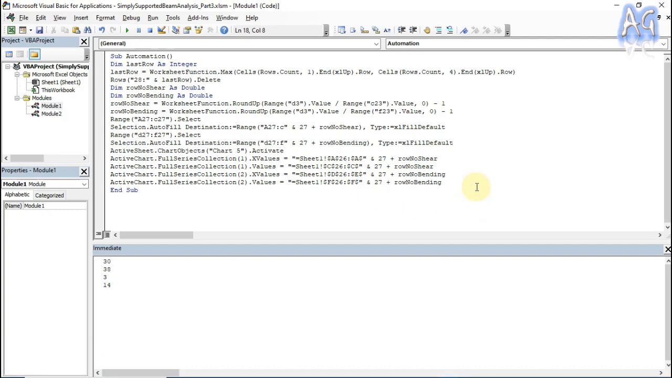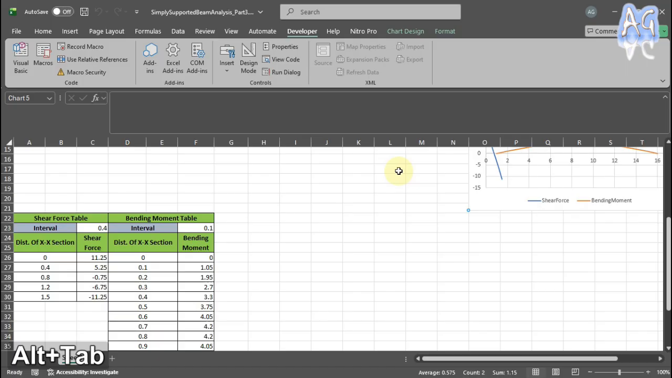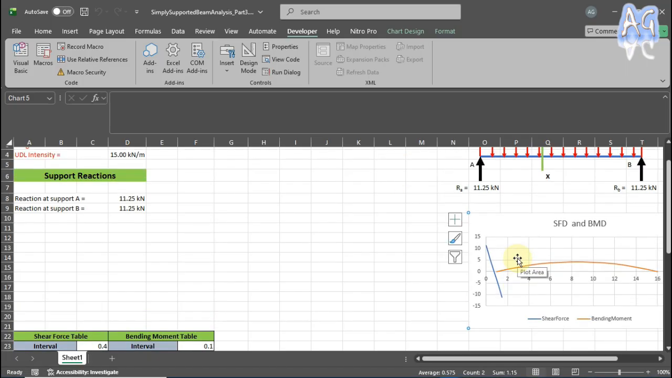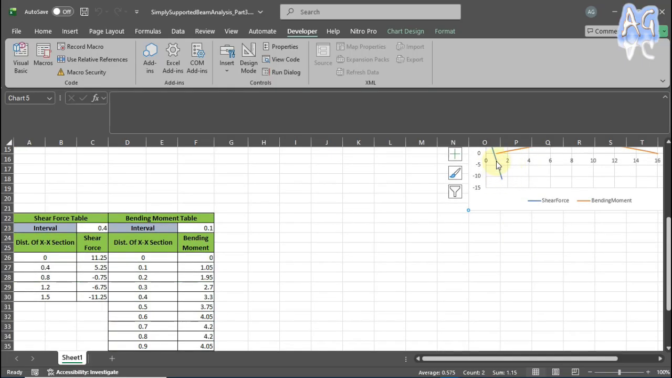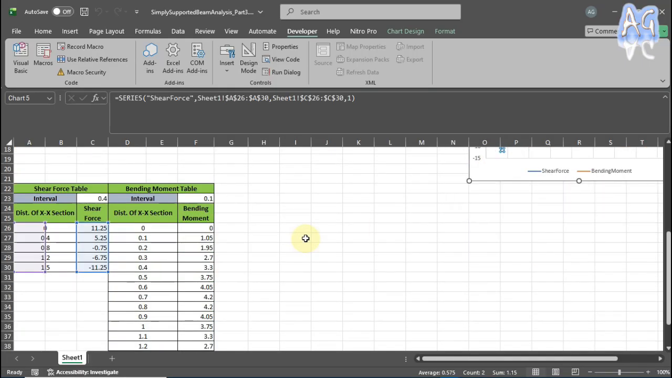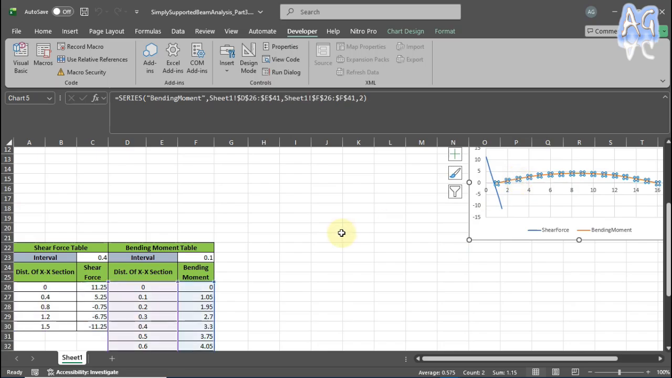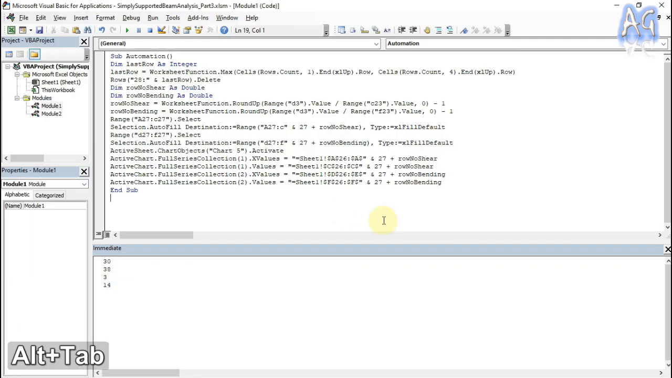Okay, so now our chart updation is also complete. So let's check whether it's working or not. So now I run it, and now look into the chart, and the chart is not correct because this value is okay, but this value is not okay. I know why it's not working. So here the x value, it should be D.